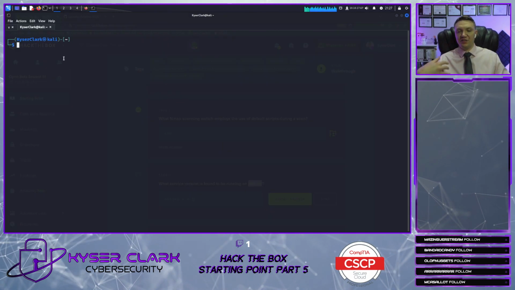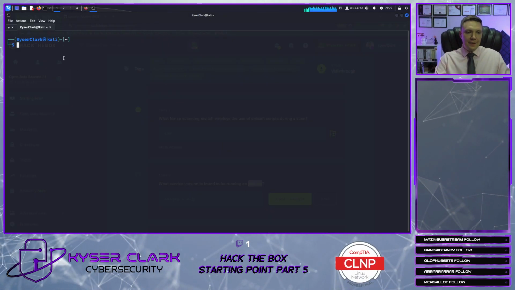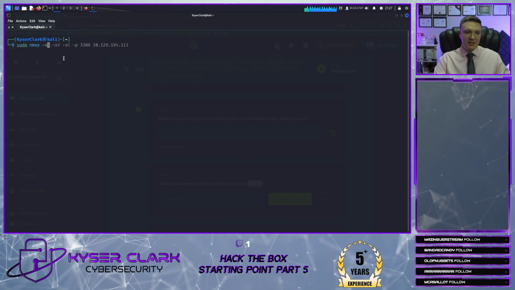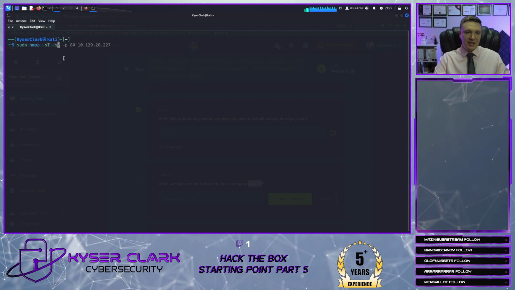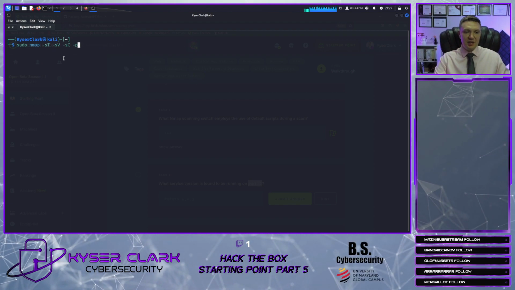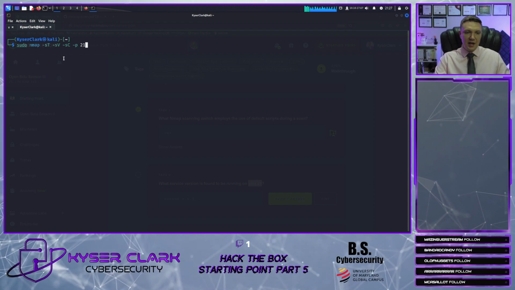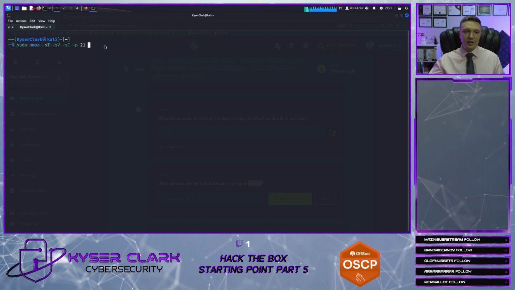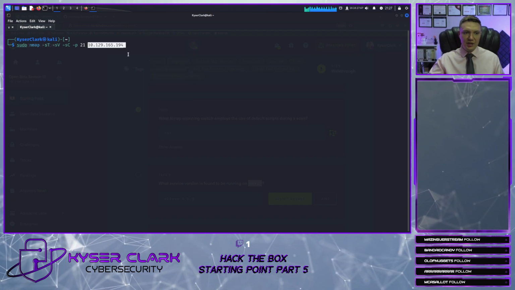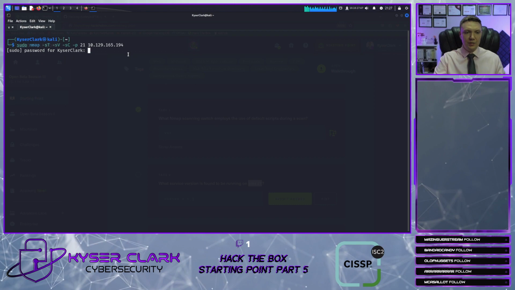FTP, if you're not familiar, is File Transfer Protocol. So we would do a sudo nmap dash s capital T dash s capital V dash s capital C dash p 21, and then the IP address of our target. Paste clipboard, and we will hit enter on this and type in our password.